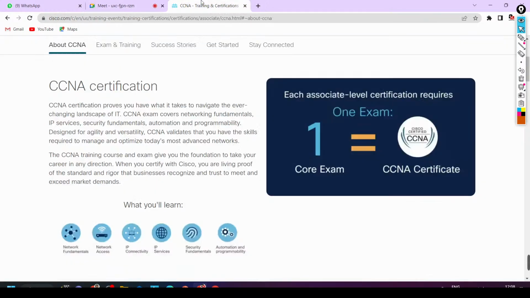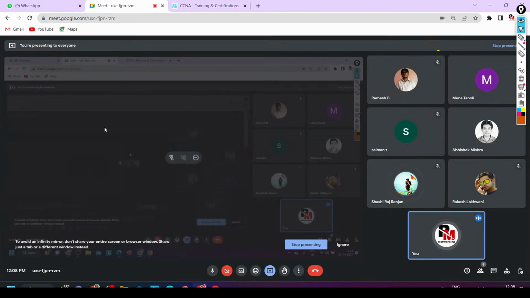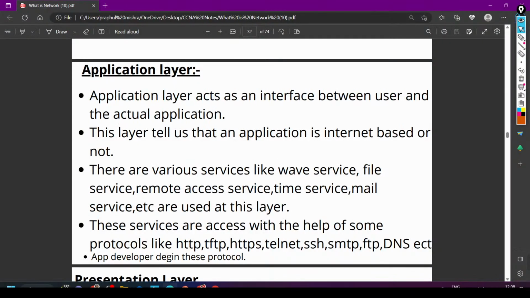But as a network engineer, it is very important for you also to understand what is the responsibility of application layer. It is to provide user interface so that user can interact with the actual software. Here also I have mentioned the same thing. Application layer acts as a user interface between user and the actual application. This layer tells us that application is internet based or not.